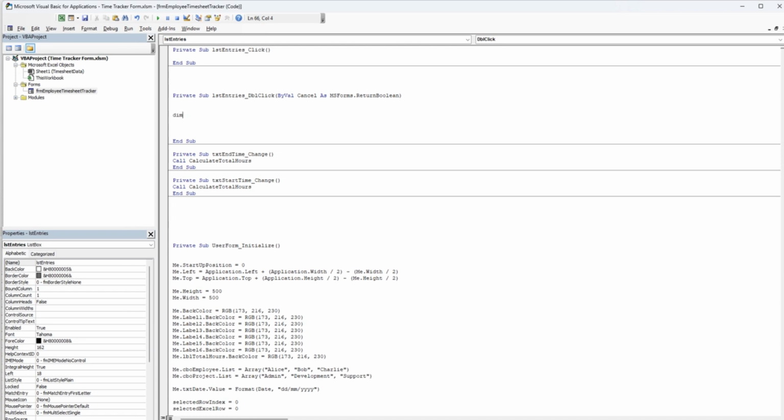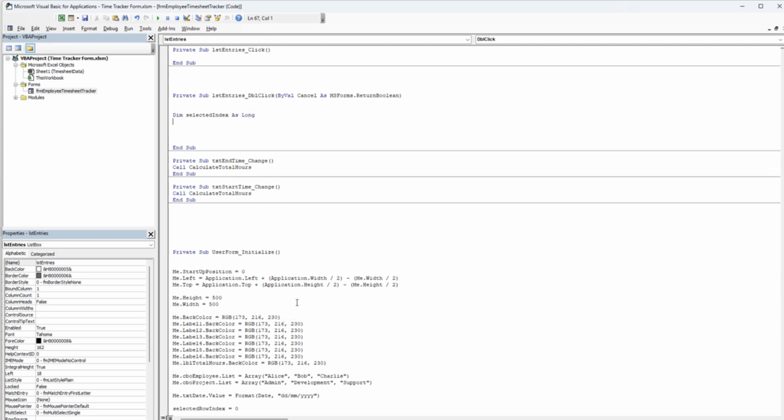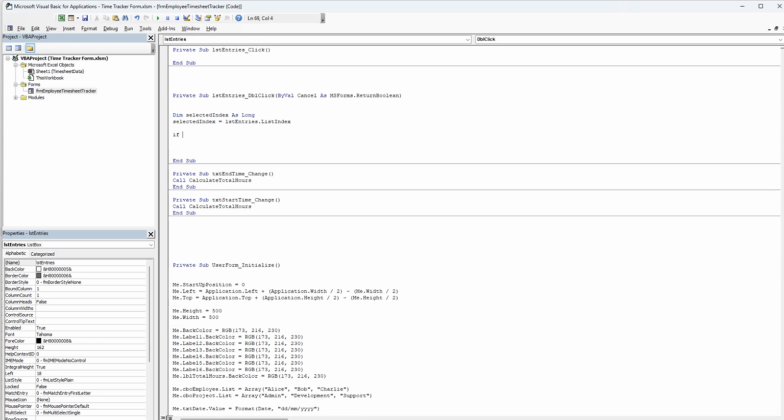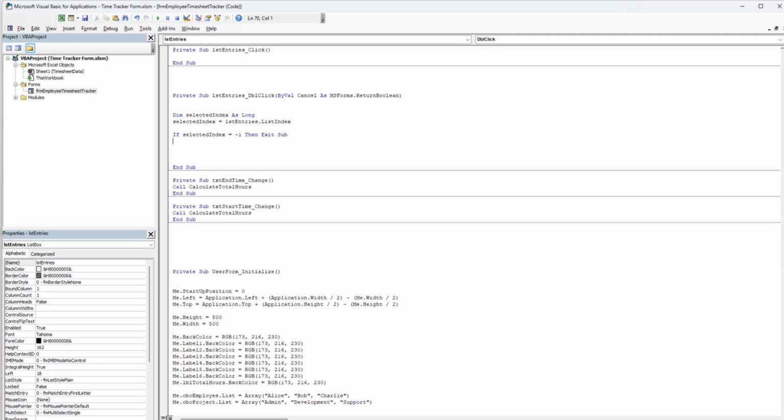Then we're going to dim selected index as long. Selected index equal lst entries dot list index. If selected index equals -1, then exit sub. Basically, if there's no selection.